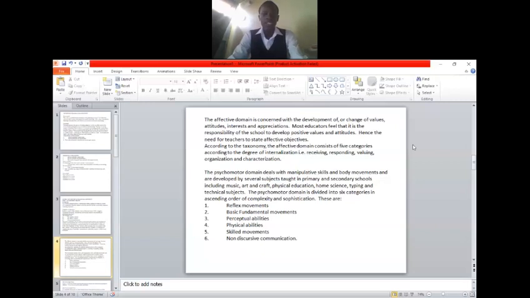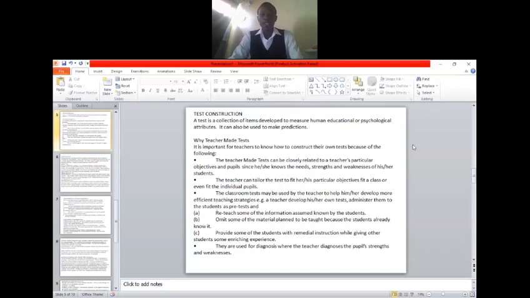On to the next, we have test construction, another topic. A test is a collection of items developed to measure human educational or psychological attributes. It can also be used to make predictions. Why teacher-made tests? It is important for teachers to know how to construct their own tests because of the following. Teacher-made tests can be closely related to a teacher's particular objectives and purpose. He or she knows the needs, strengths, and weaknesses of his or her students.